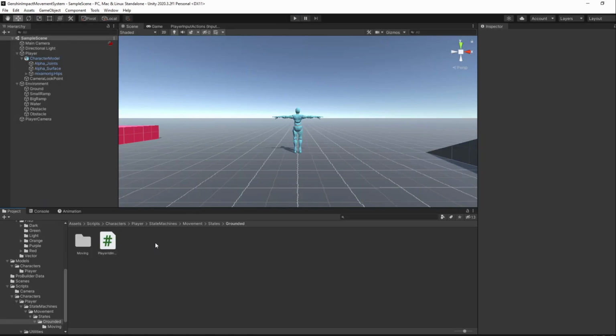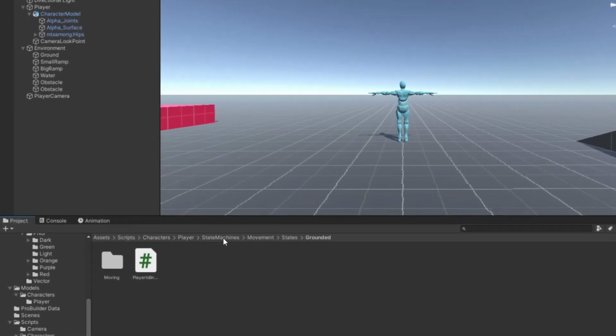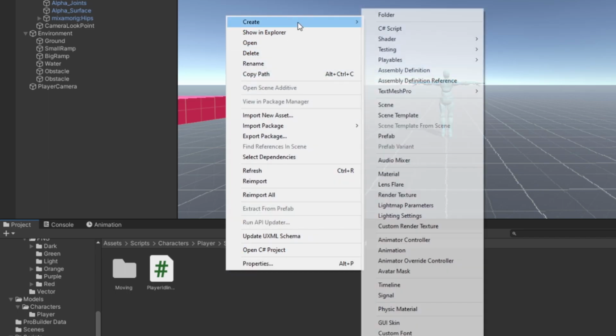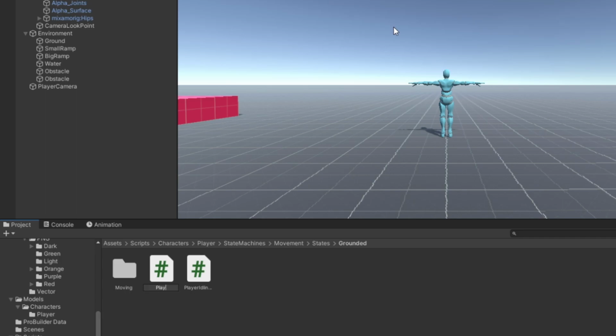In our case, we'll be moving our onMove, onMovementCancelled and the input actions callbacks methods to a new state, which will be our grounded state. Of course, we still need to create a state, so go to the player states folder in the grounded folder. In here, create a new C# script, which I'll name player grounded state.